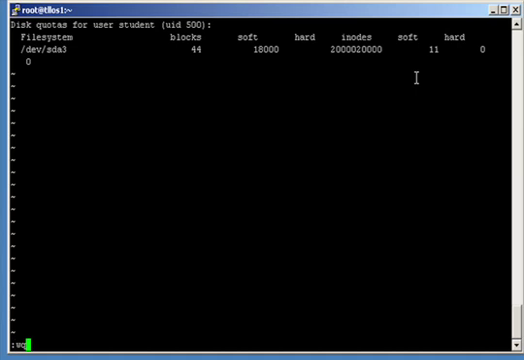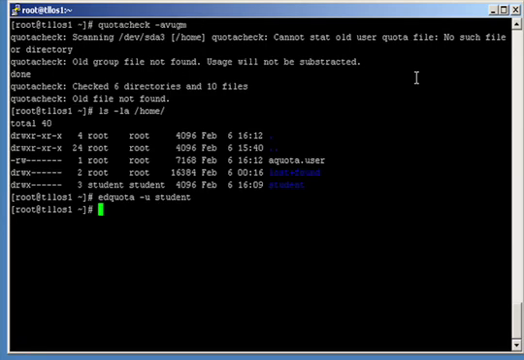The edquota command basically just opens a file with vi, so you can use any commands that you've used in vi to edit this file. If you're more comfortable with another editor, you can set up the EDITOR variable and use a different editor. So I'm going to save this, and actually that saved my quota.